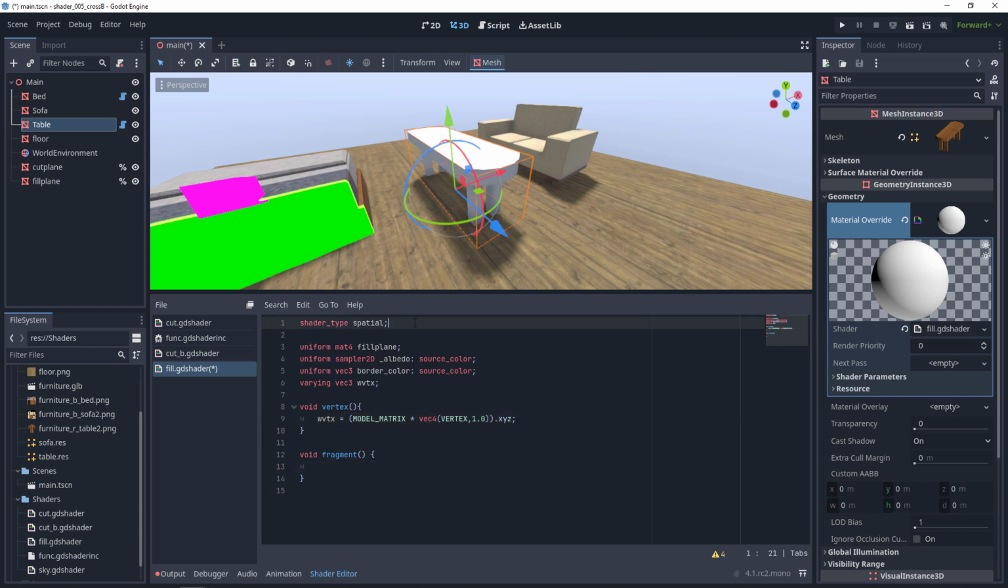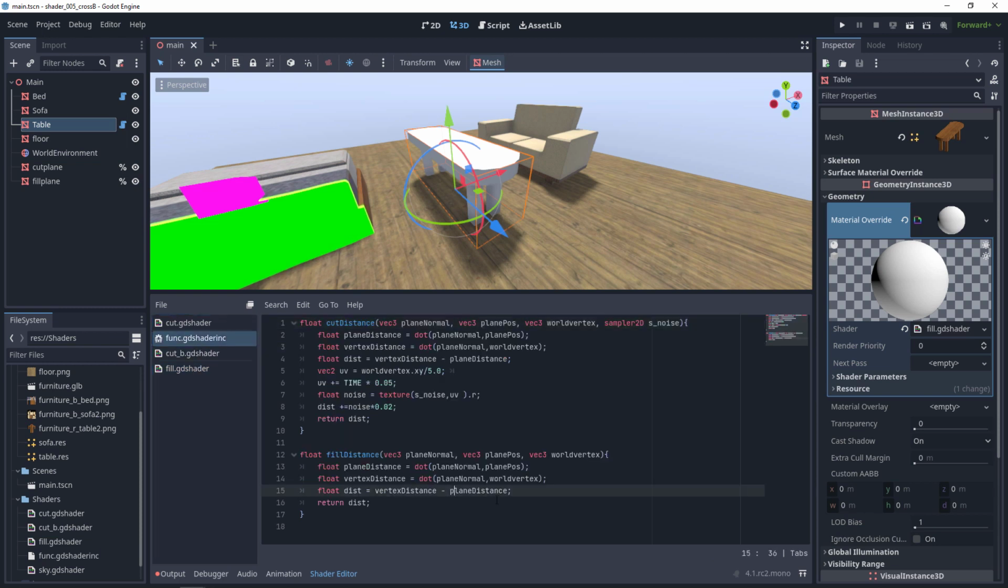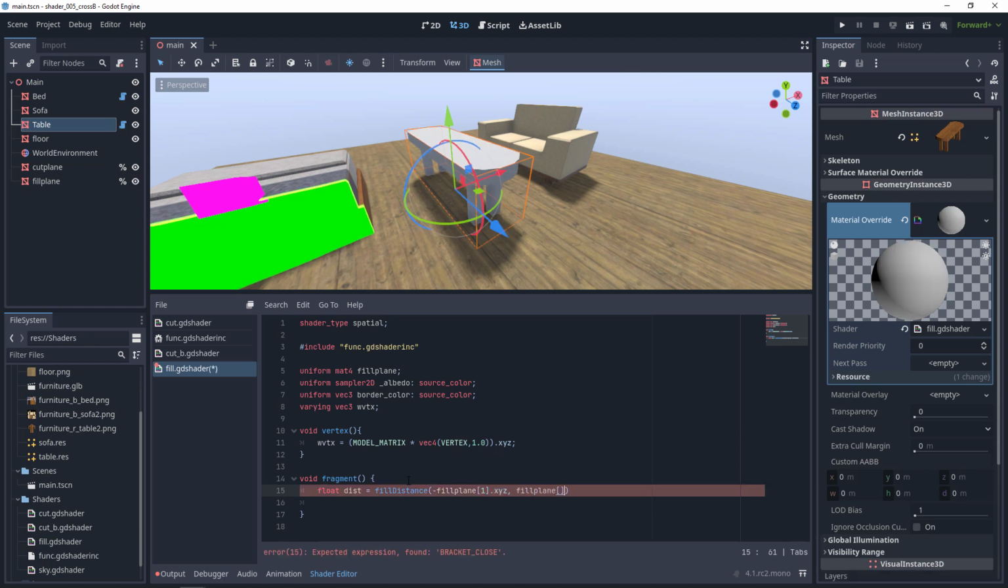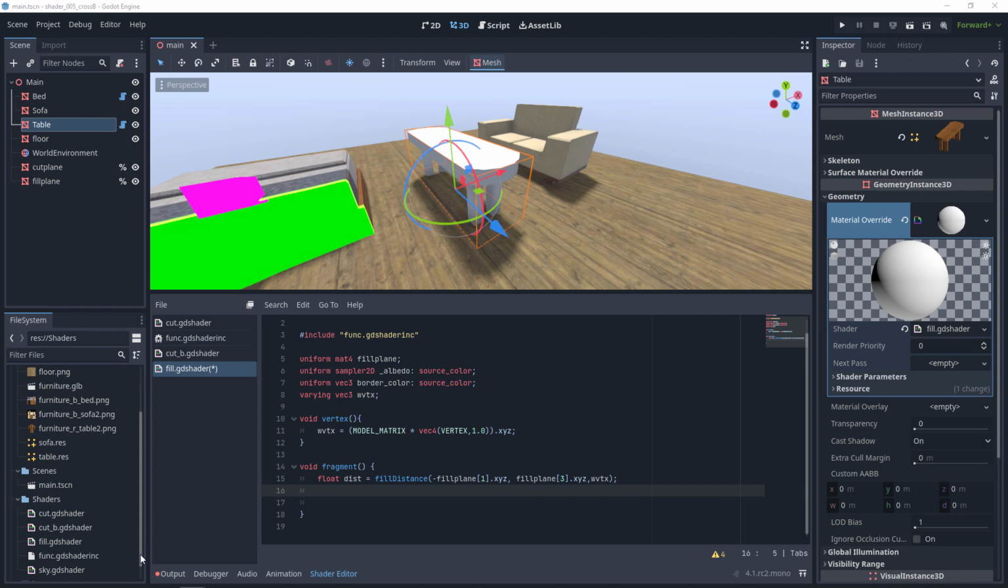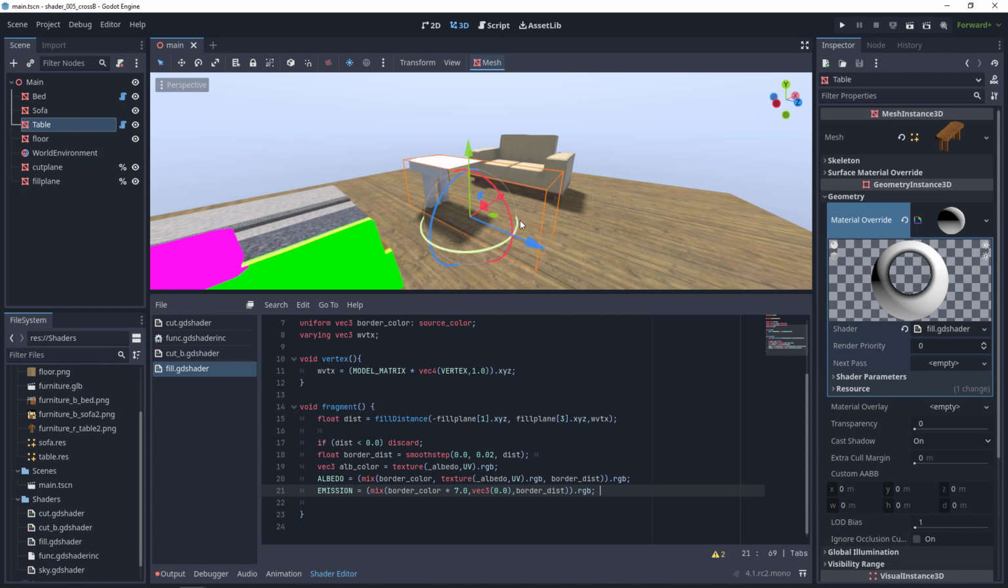Then I load an external include file. As you can see, I've prepared a second very simple function that doesn't use noise. It's called fill distance. Now, I am going to use a different column of the matrix for the normal of the plane. I pass the position to the world vertex, and that's all. I am just going to copy and paste the code to discard the geometry. And here we have the cut.